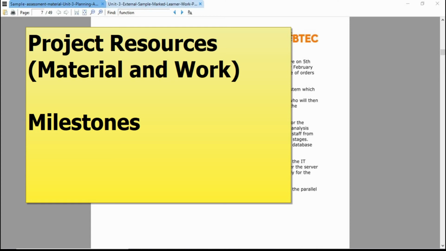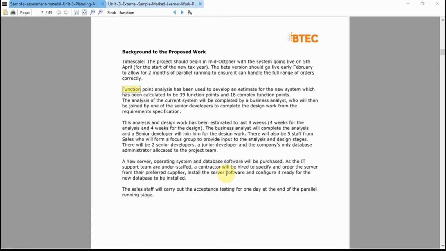So let's talk about project resources and milestones. Okay, milestones are tasks that do not normally occupy a period of time other than a day. And I think we've got some important milestones here.